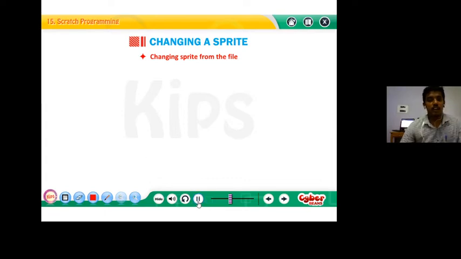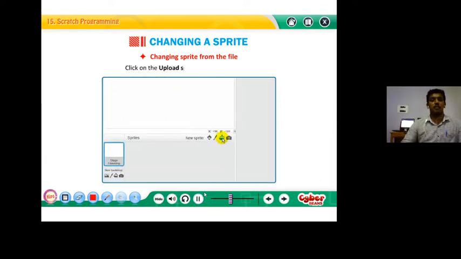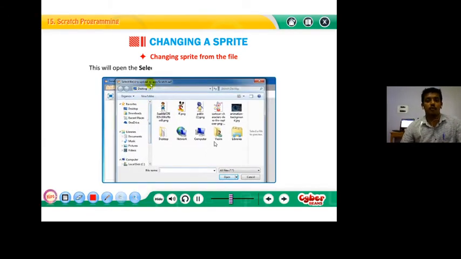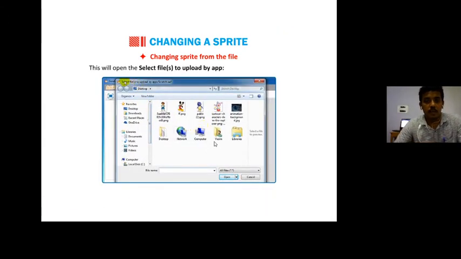Changing sprite from the file. The next option is changing the sprite from the file. The same way you change the backdrop, you can upload, or if you want, download from the internet, any image file, and you can upload it from that particular option.